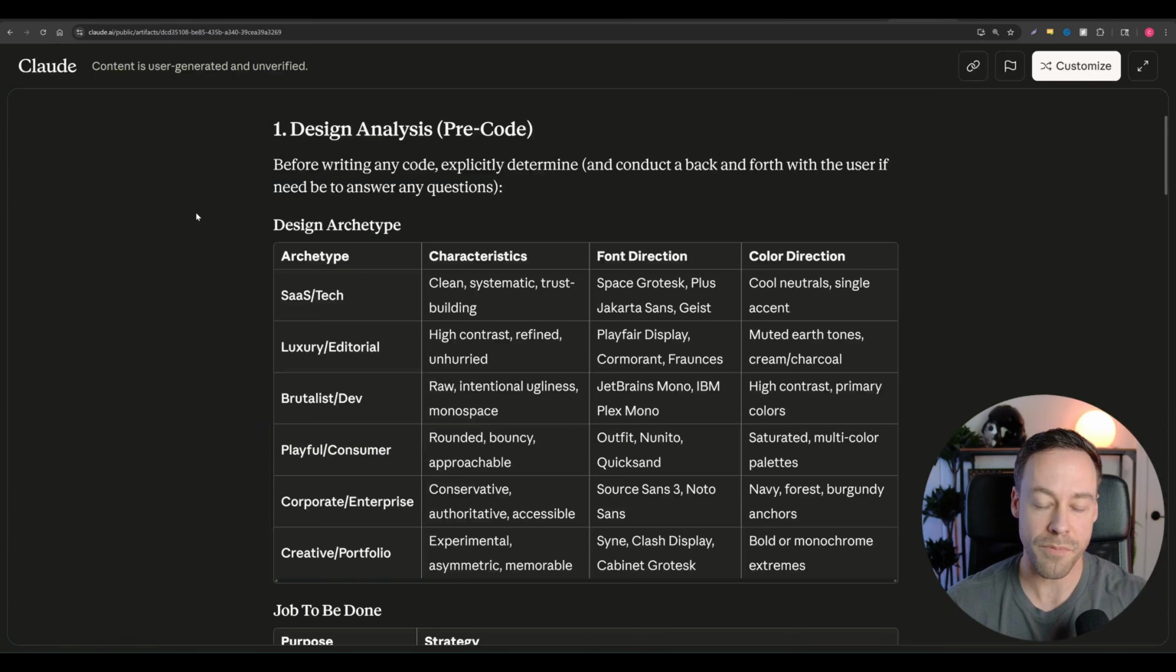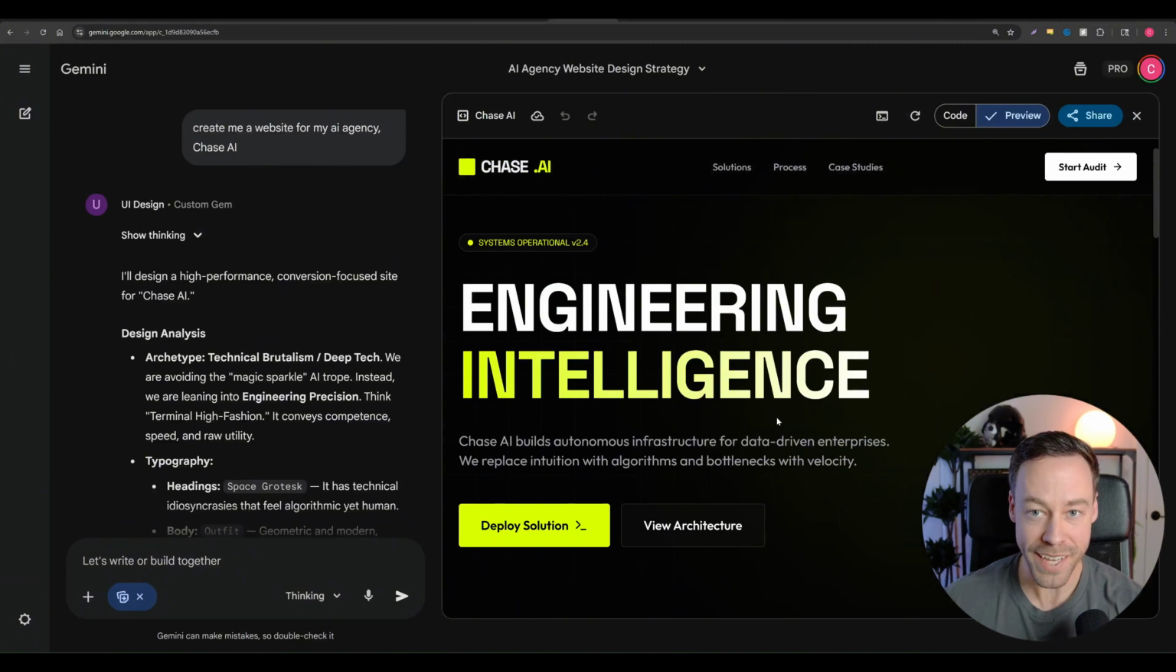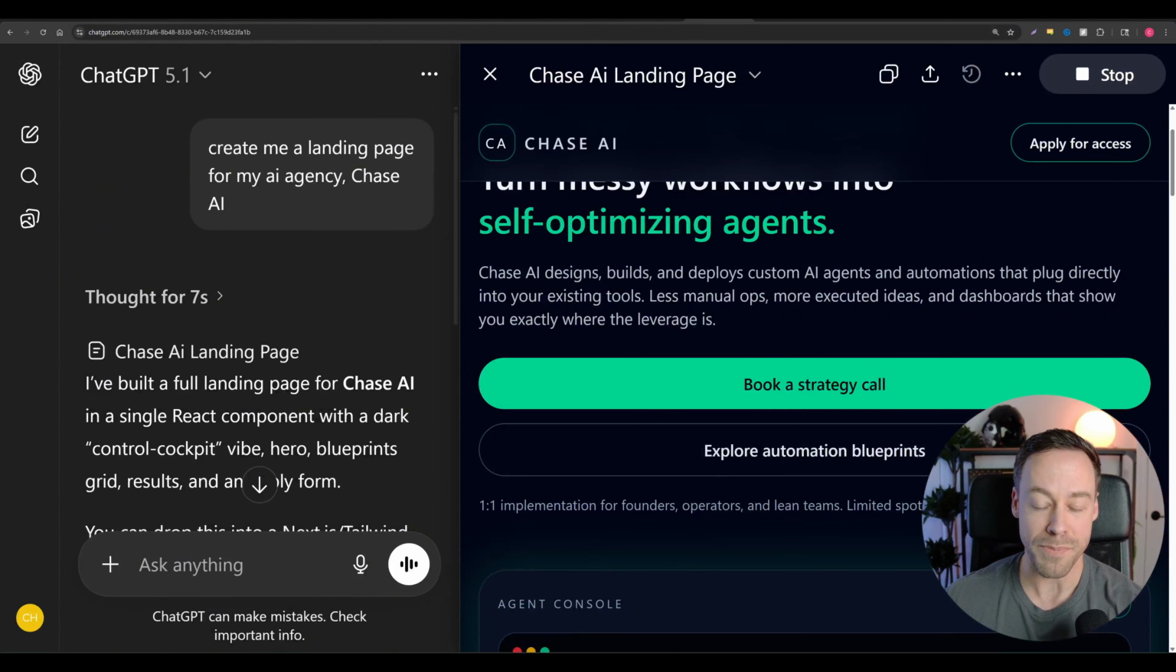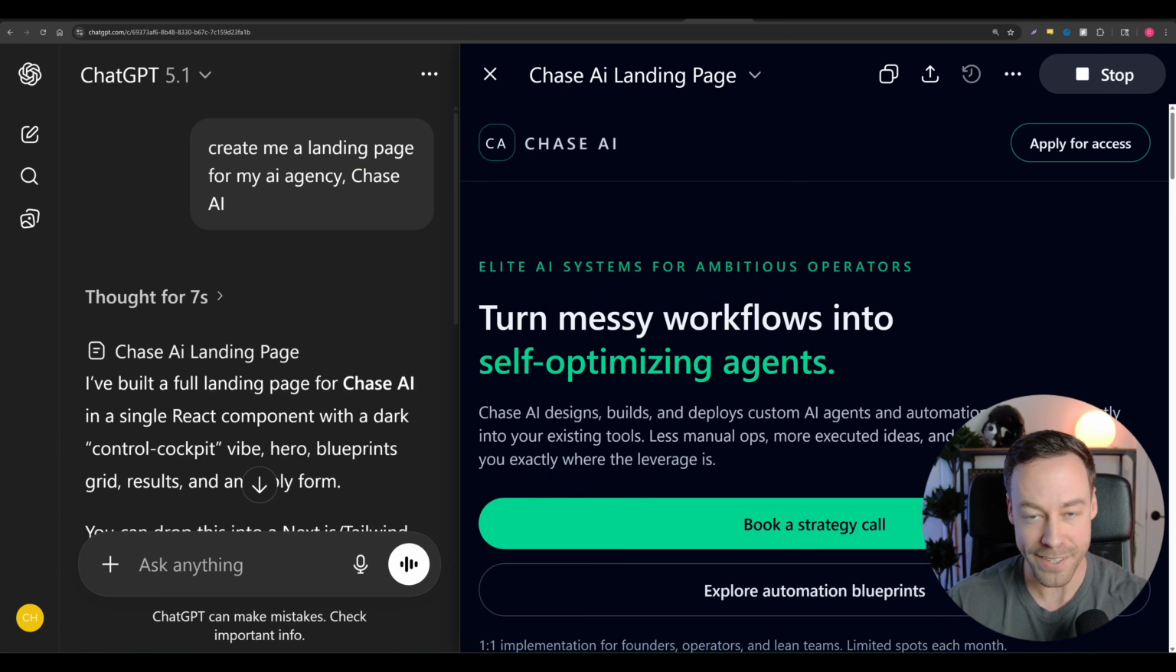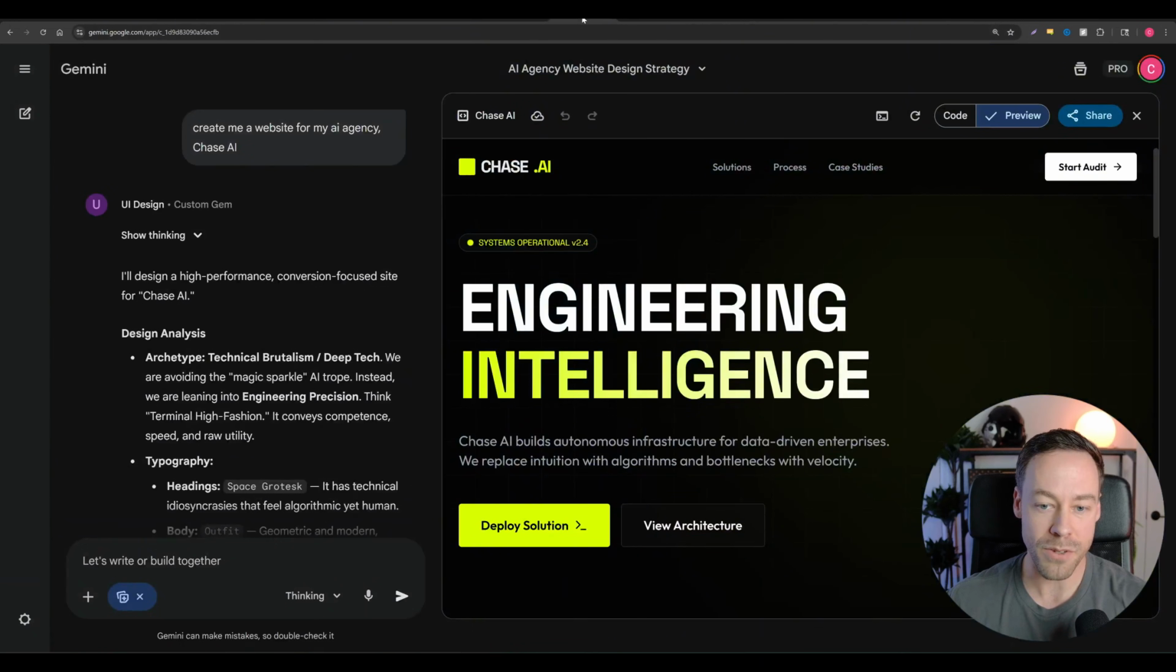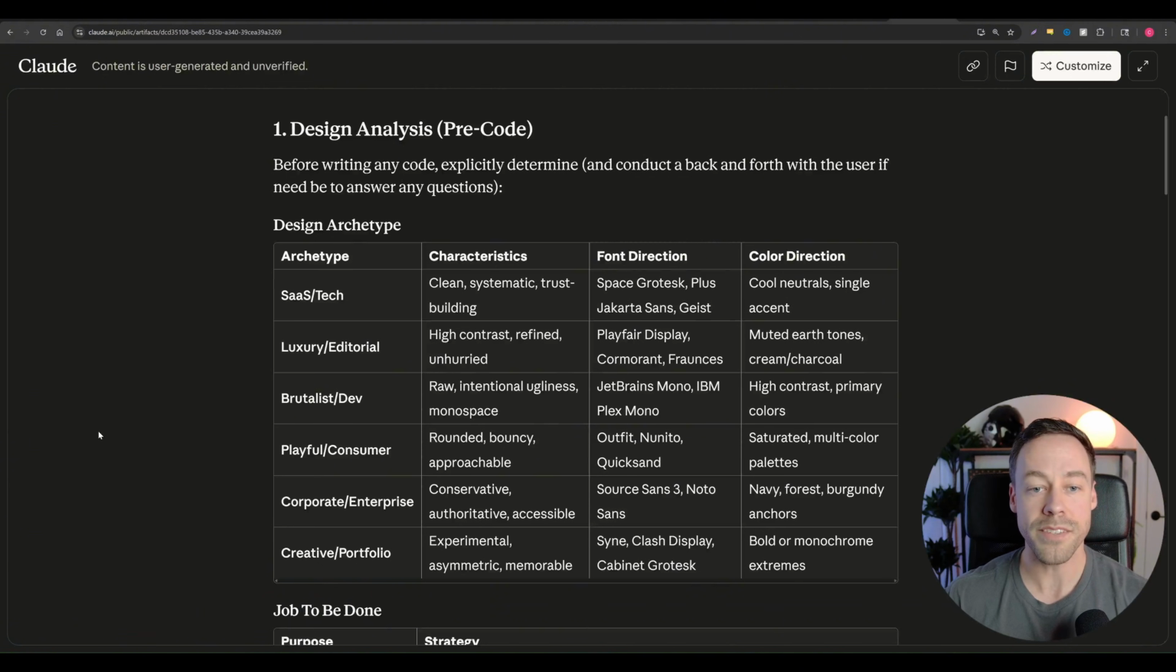So what is a system prompt? A system prompt is just an internal set of instructions for an AI system. So the reason that my Gemini website looked like this and the Lovable and ChatGPT one looks so cheap and AI slop-like was because I was using a special system prompt inside of this Gemini system. And so with a system prompt like this, you are able to create websites extremely easily that actually look good.